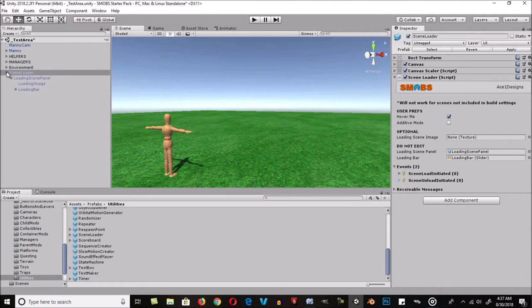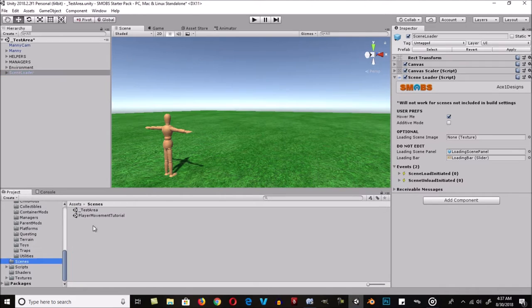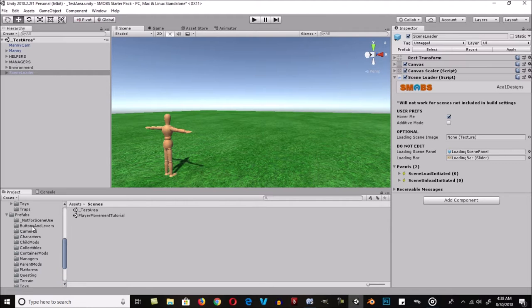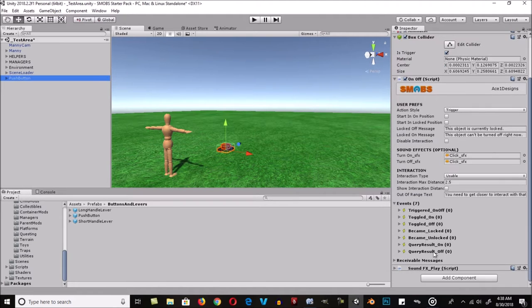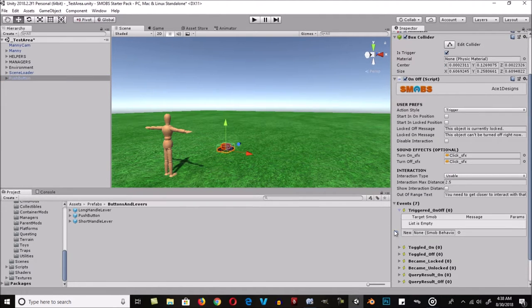How about a demonstration? Let's use the Scene Loader to load the player movement tutorial scene. I already have a scene loader in my current scene, but I need something to tell it when to load the tutorial scene. I'll use a push button for that. I'll navigate to the Buttons and Levers folder and drag a push button into my scene. I'll expand the toggled on-off event and drag in the scene loader.